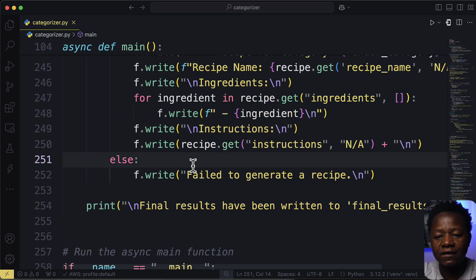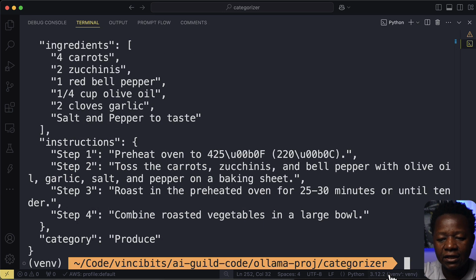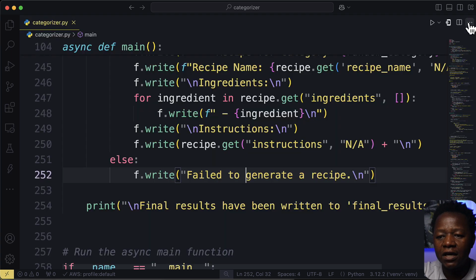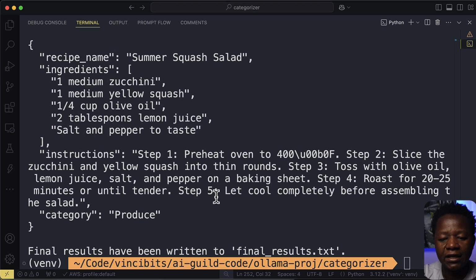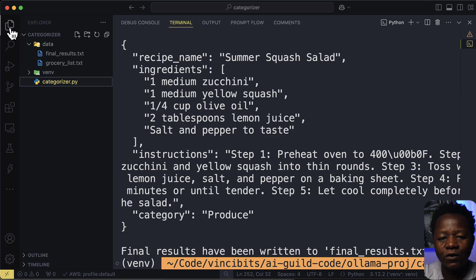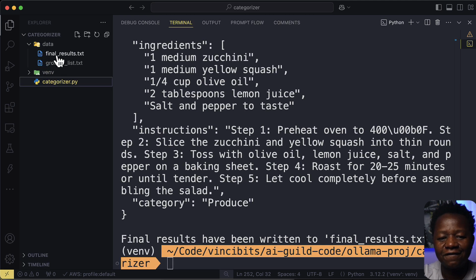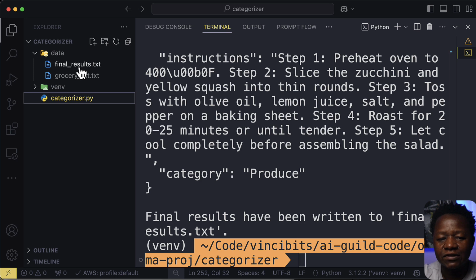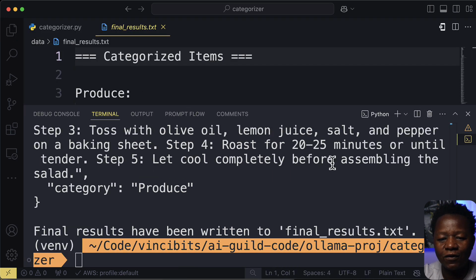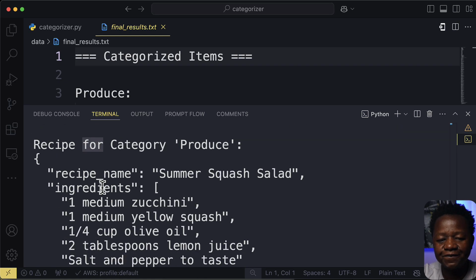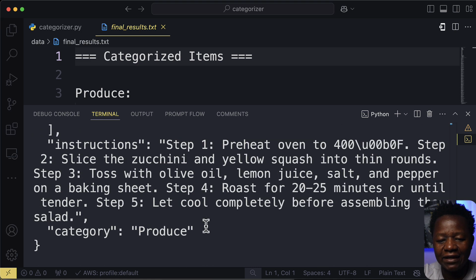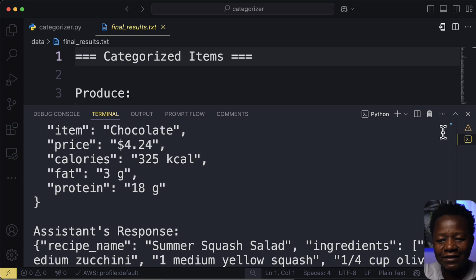Okay, let's go ahead and give another run here real quick to make sure all is good. Let's go ahead and give a final run and see. So it's going to be loading items again, and hopefully all works. Okay, very good. That's what generated. Aha, very nice. So if all goes well, we can see that we have this final results txt, which should have all this information here. And of course, we can still see that this is what happened. We have recipe for category produce, summer squash salad, instructions and everything, right? And ingredients and all that great information here.